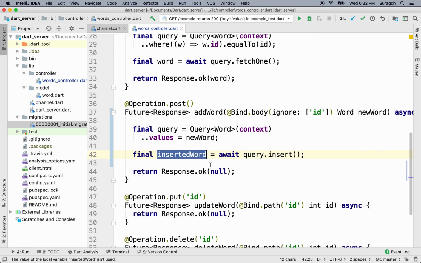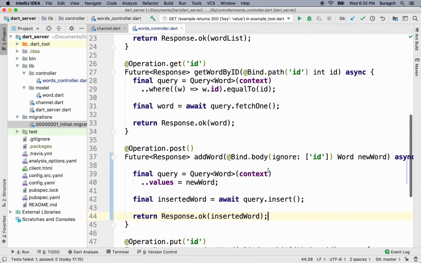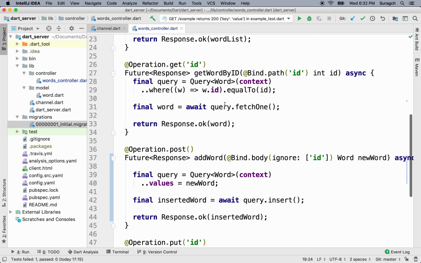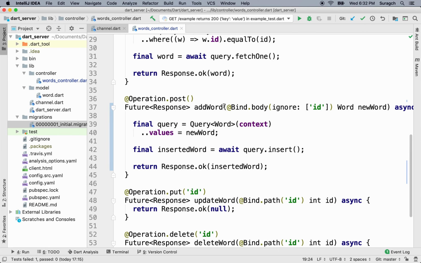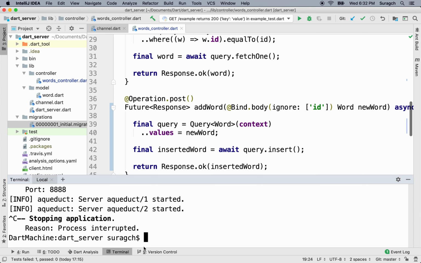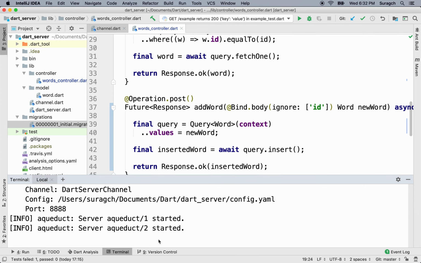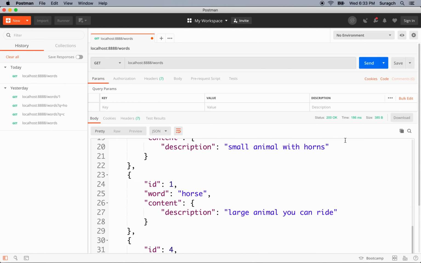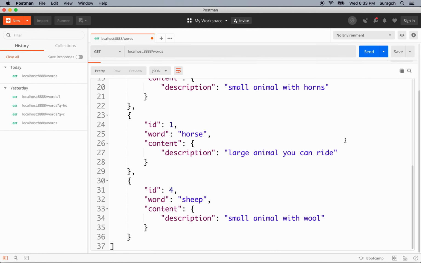Okay, let's pass that map into the response. Aqueduct will convert it to a JSON string. Let's set the limit at 10 so we can see all of the results. Restart the server. In Postman, first let's do a GET request. Let's get all of the words in the database. There are only 5 of them right now, sorted alphabetically.